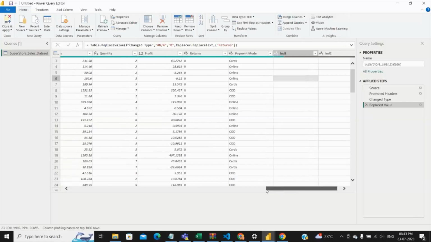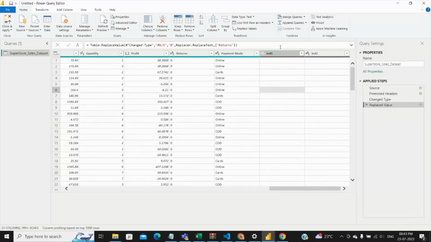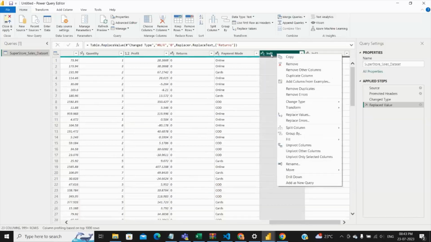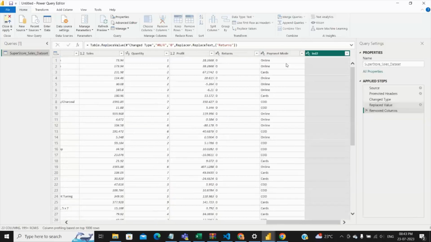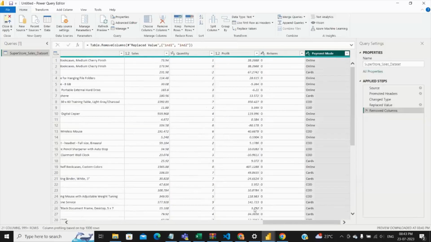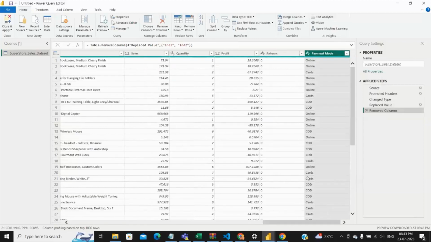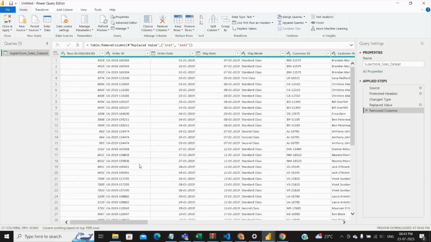So now what else we want? We want these columns are not useful, right? So we can remove this. So you can also right click on this and click on remove. Then right click on this and click on remove. So everyone is with me till here? Okay.